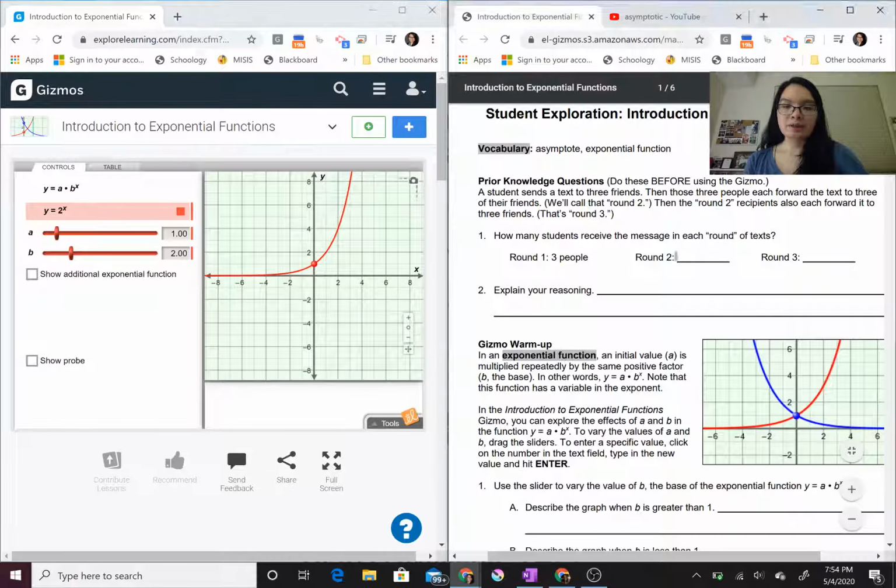So you are going to be checking these questions in the handout. And the new vocabulary that we may see in this handout is asymptote and exponential function. So do a couple of these questions before you're using this gizmo to explore with exponential functions.